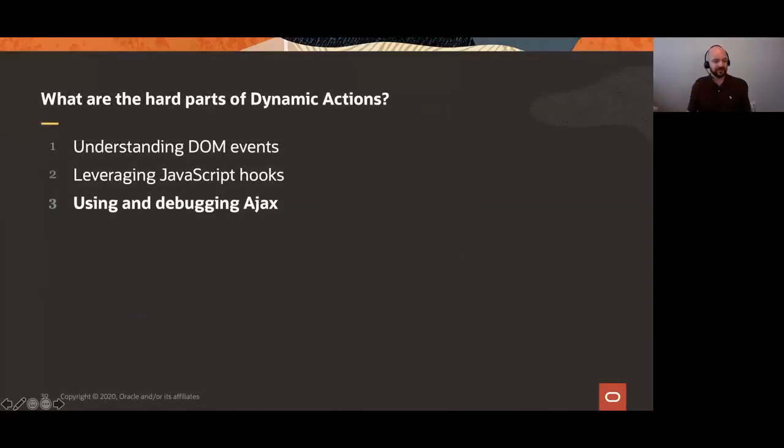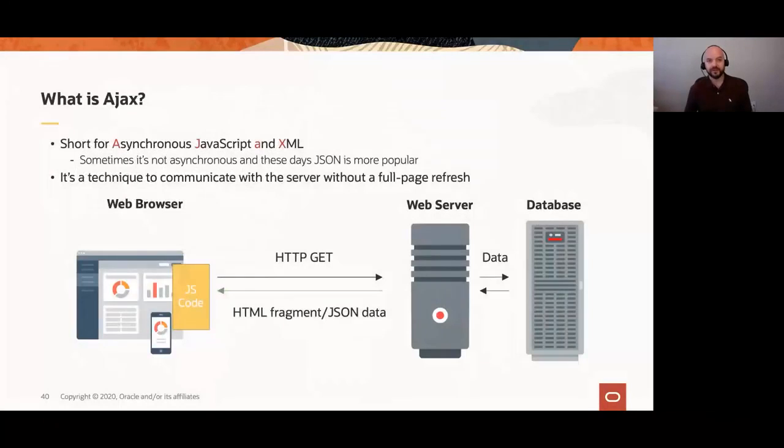All right, moving on to the third area. This is using and debugging Ajax. So what is Ajax? Well, it's short for asynchronous JavaScript and XML, but it's a bit of a misnomer these days because, well, sometimes it's actually not asynchronous, it's synchronous. And these days we almost never use XML, we use JSON, but really it's still an umbrella term to describe the general idea of what we're doing.